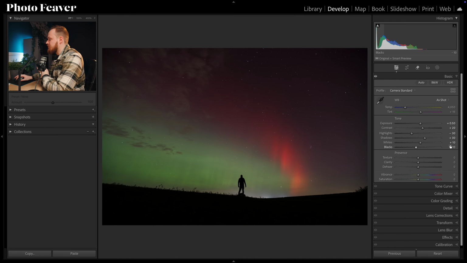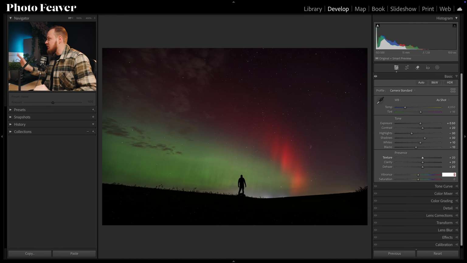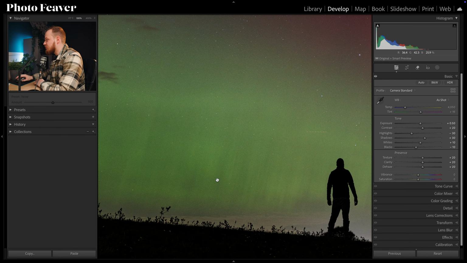But this is the most important step: texture, clarity, and dehaze. You want to increase these numbers. This will really help bring out a lot of that definition that you can see in the Northern Lights. So what I'm gonna do is go for 20 in texture, 20 in clarity, and 20 in dehaze, and look at the difference. Brought back so much more of that information, especially dehaze. If we now zoom in, you can really see the difference.